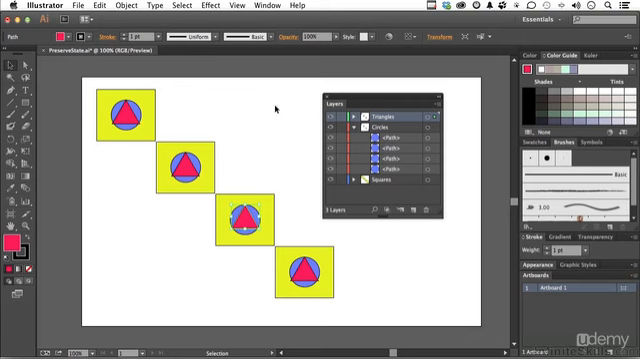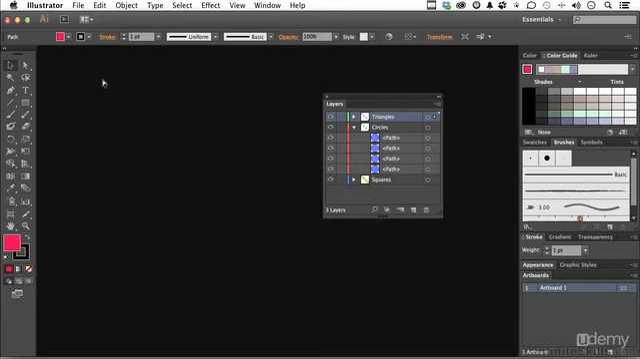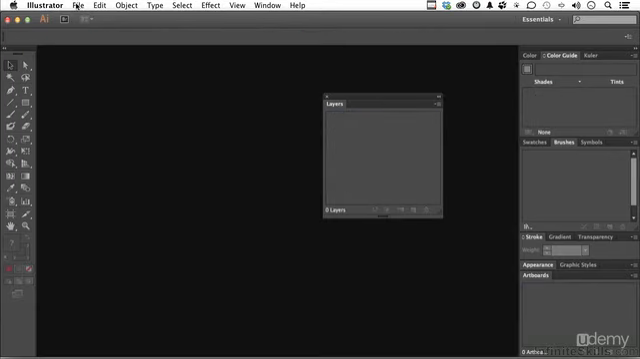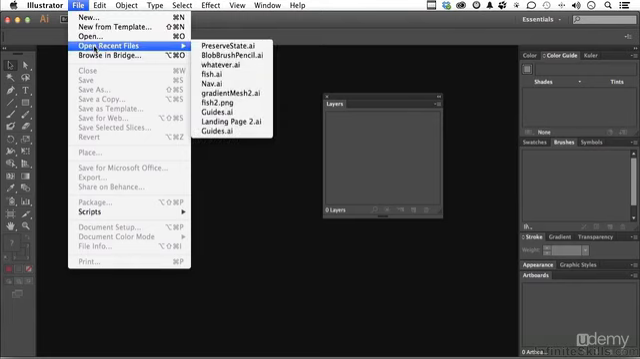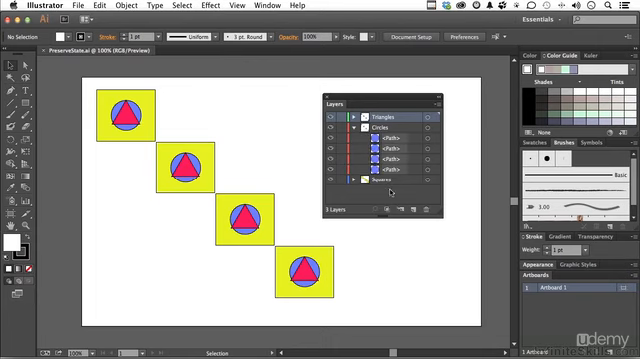Now, if we come up here and say File, Save, let's go ahead and close it. Go right back up to File, Open Recent. I do like that option. And say reopen that file. There it is. So the feature of preserving the layer state to me is the most important one. And they've added a few other things too, just to make our lives that much easier.